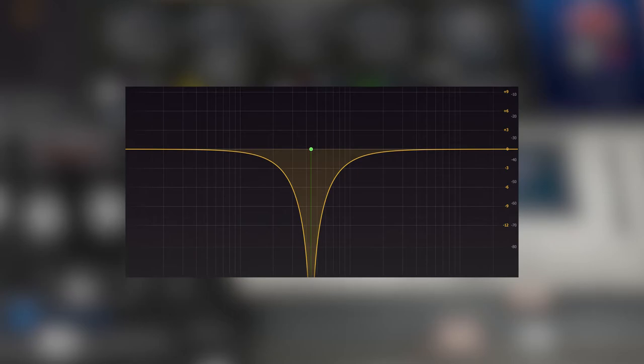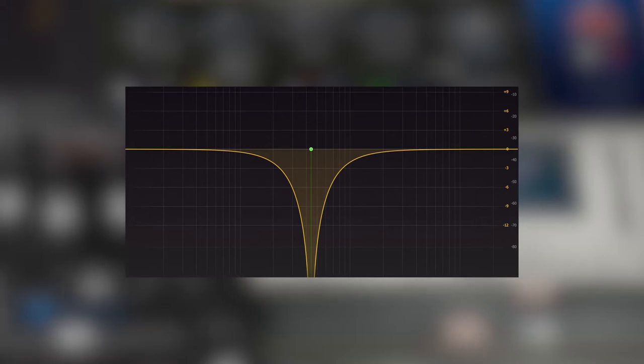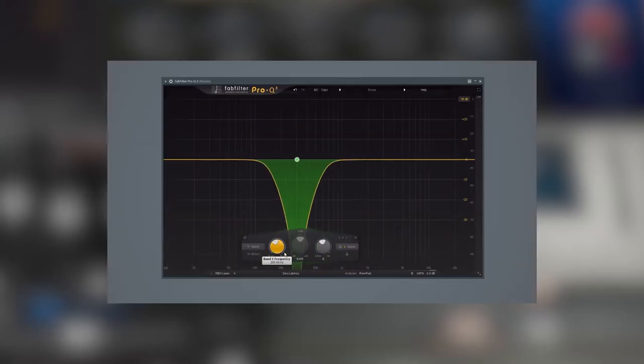The notch filter. A notch filter is a high pass and a low pass combined, but in reverse order, with the low pass being lower in the frequency range than the high pass, effectively creating a dip. This can be used to accurately and completely remove a certain frequency, and is also a great option to add vowel-like movement to a sound by automating.